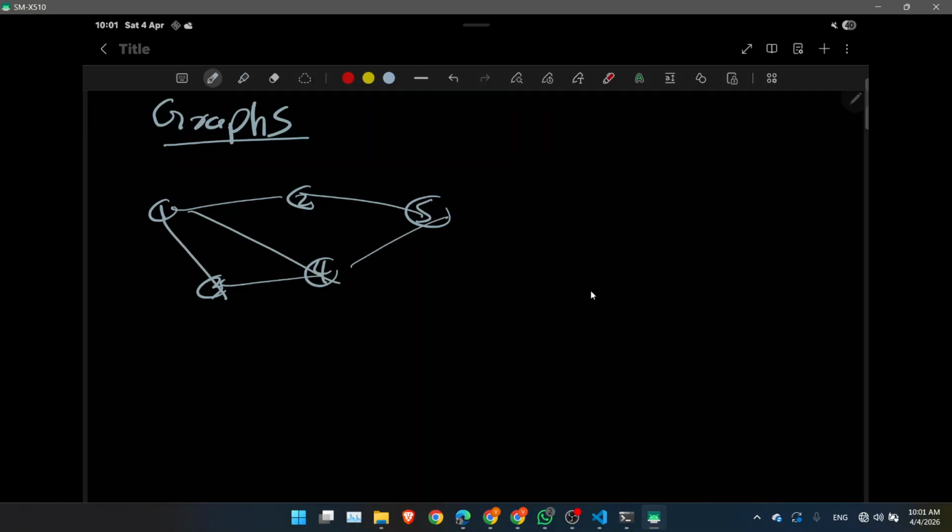A graph is nothing but vertices, like 1, 2, 3, 4, 5, and there are edges connecting them. This is also a graph data structure. I'm going to deep dive into the various types of graphs. Trees are also a kind of subset of graphs. So what we should do is master problem solving with graphs.